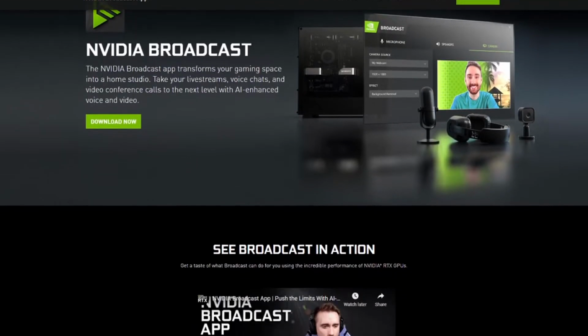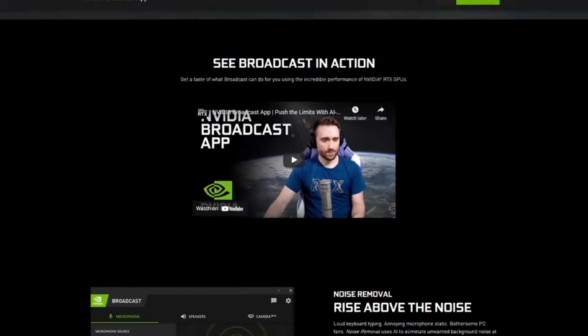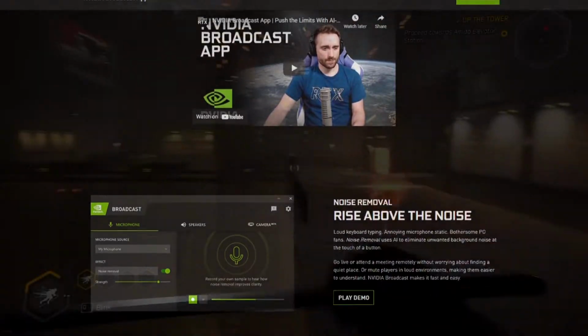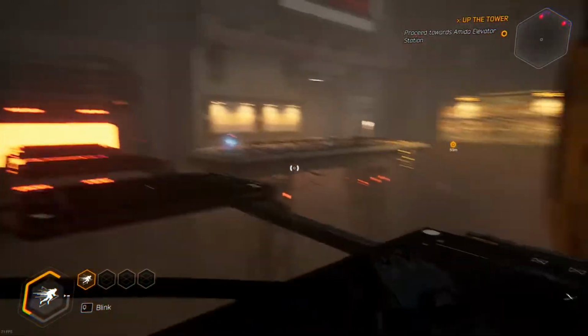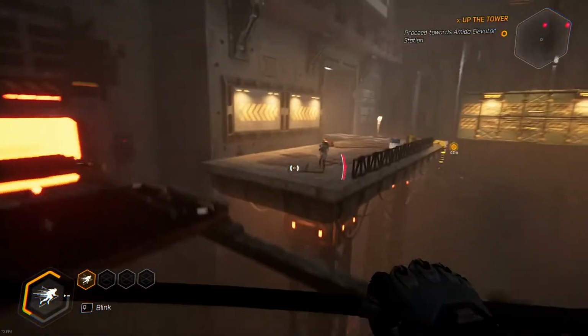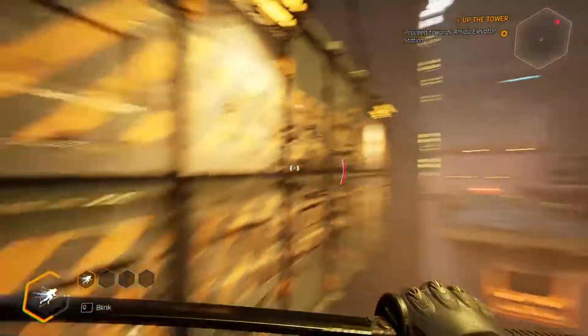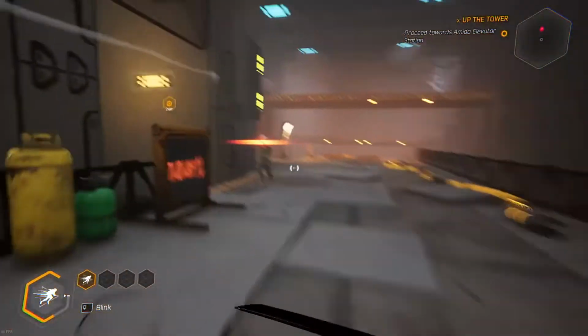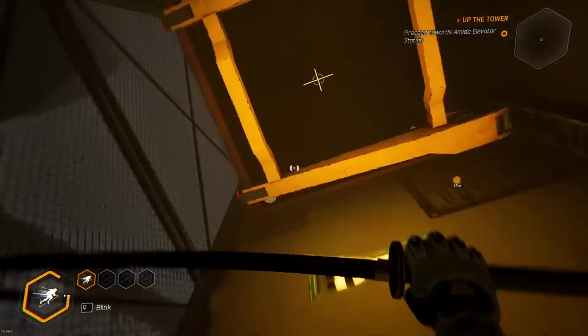NVIDIA slaps the RTX name on noise cancellation software and sells this as if it makes the games better. Adoption of ray tracing capable GPUs will make the lives of graphical artists easier. But I don't think it needs this big marketing push on NVIDIA's part. It makes it seem like a gimmick, like smoke and mirrors, despite the fact that ray tracing is more or less the absence of smoke and mirrors.